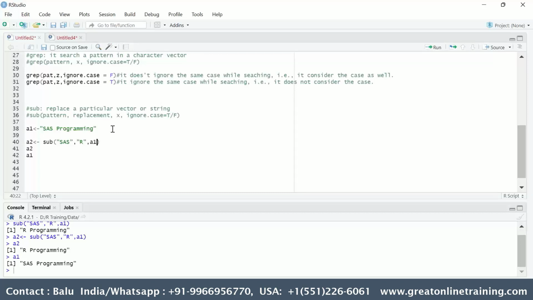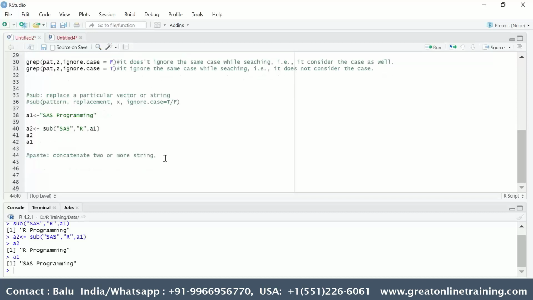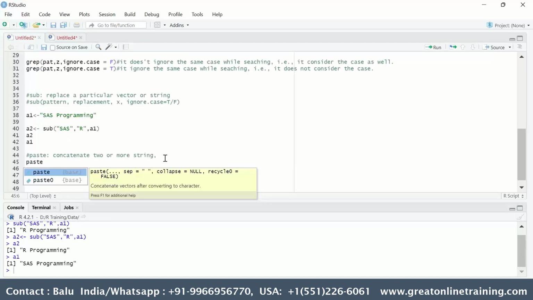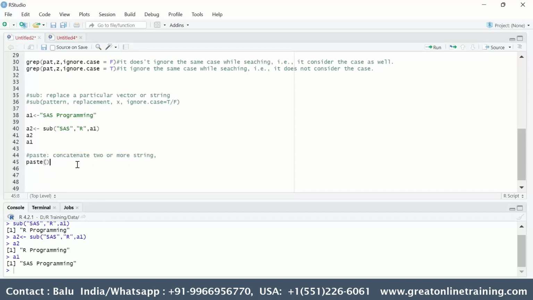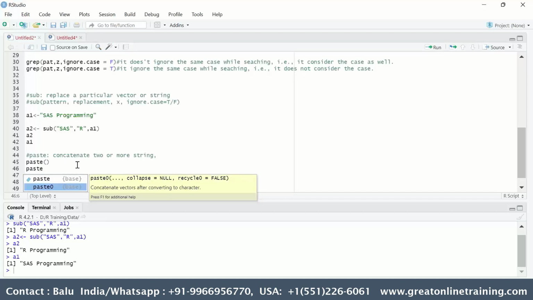Now I'll move to the other function, paste. Paste is used to concatenate two or more strings. So let me write here, concatenate two or more strings. There are two paste functions: one is paste and the other is paste0. Let me show you the example.